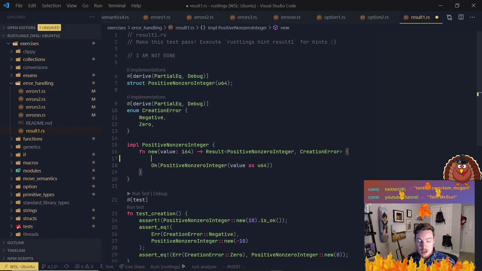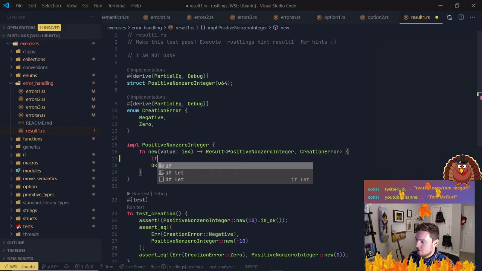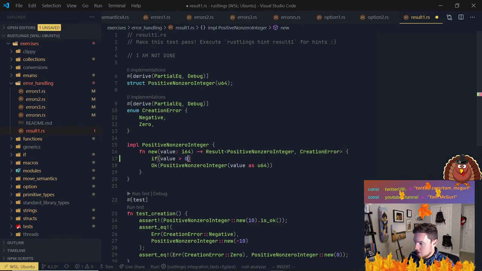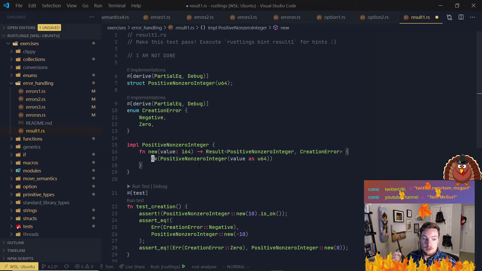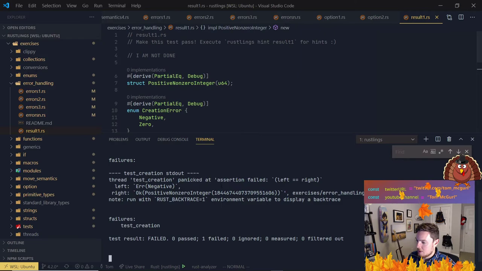So we can do if value is greater than zero. Oh, one other thing, because we're passing, if we pass a negative, this will fail, right? So we can first handle that case, right? By just checking if this fails. So we can do this. If we run this right now, we'll see. We get some panics. Assertion failed, left equals right.